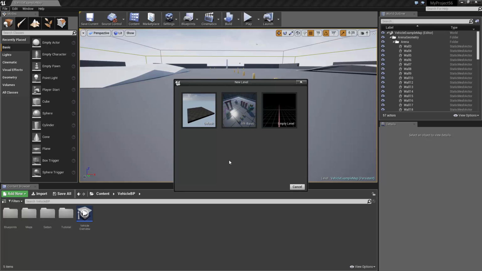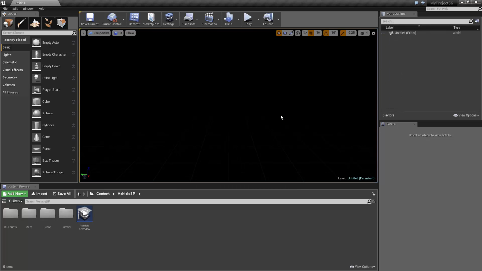Default will start you off with some basic stuff already added, including a platform, an atmosphere, some lighting, etc. The Empty Level option will start you off with a completely empty level, and that's the option I'm going to pick. So now I have a level that is completely empty. All I can see in the viewport is this grid here.